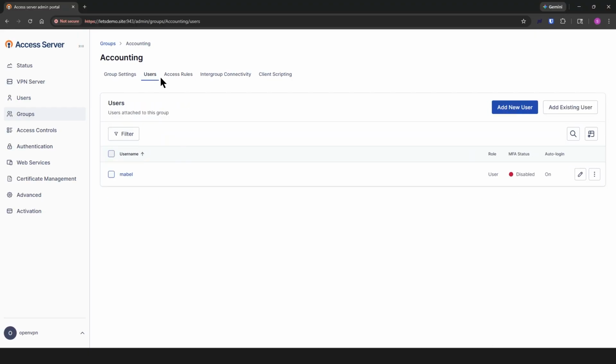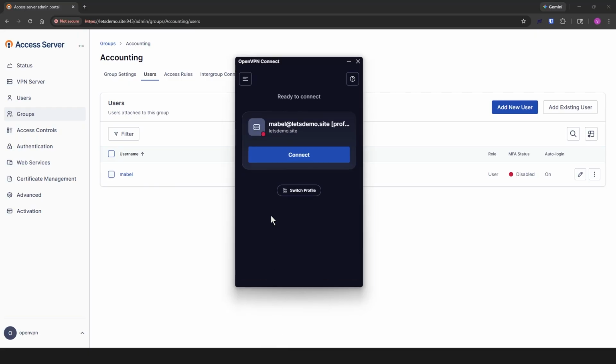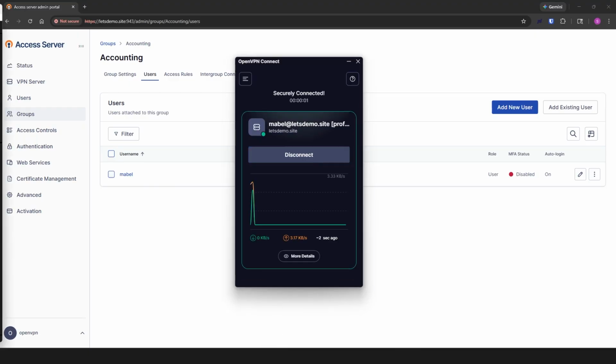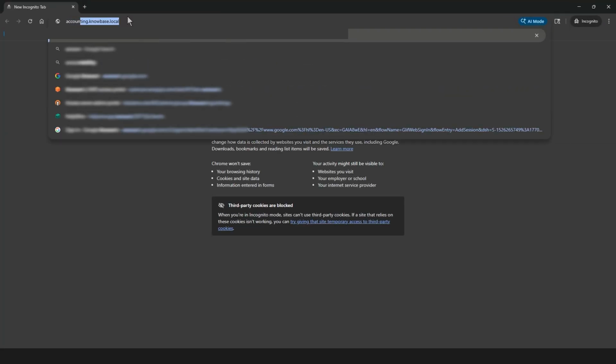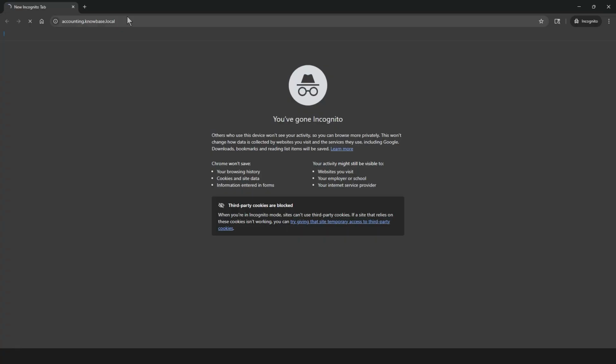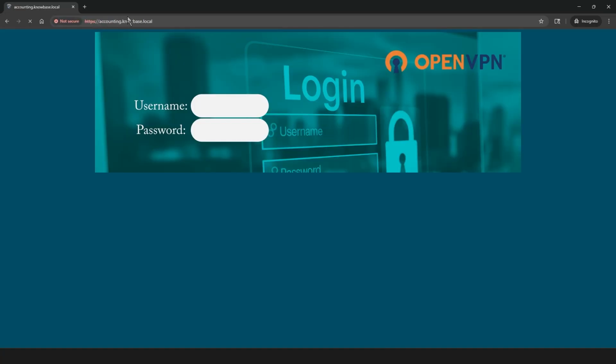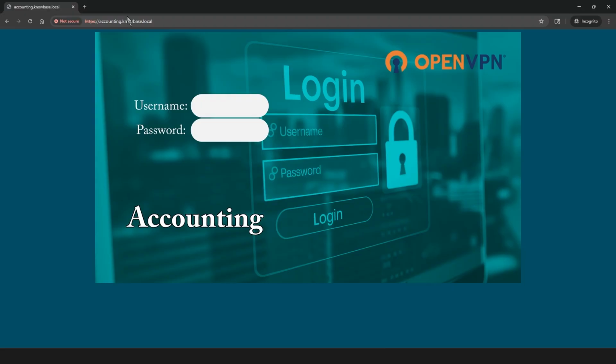So let's look at the users, see who's part of the accounting. And we can see Mabel is part of the accounting. So let's go ahead and reconnect as Mabel and see what happened. And Mabel is connected. Let's bring up another tab here. And we're typing the accounting. And Mabel should be able to access the accounting application. Here we go. So Mabel connects to accounting.